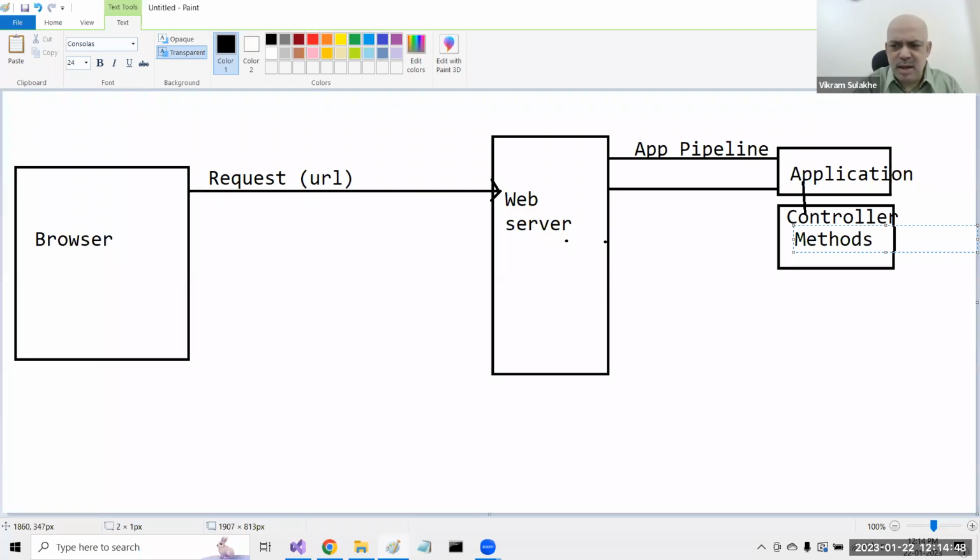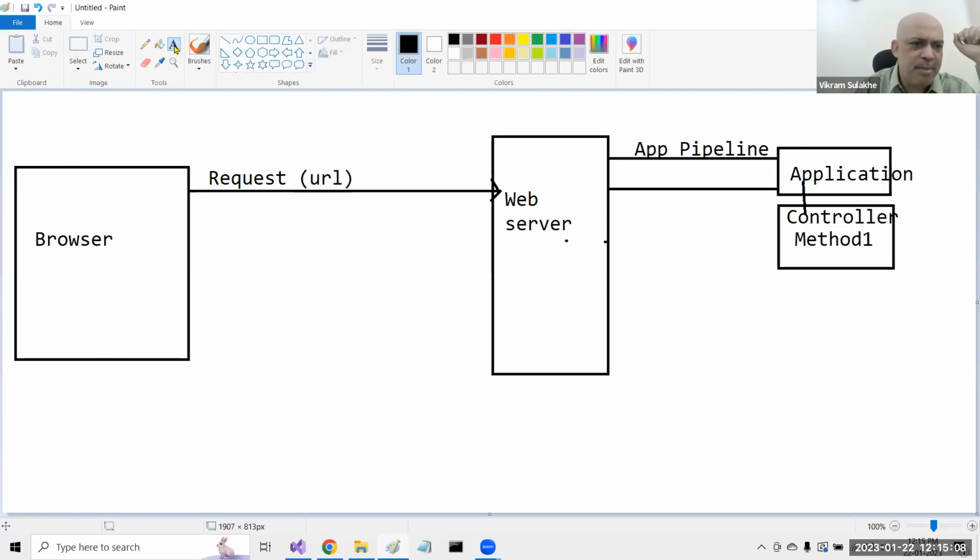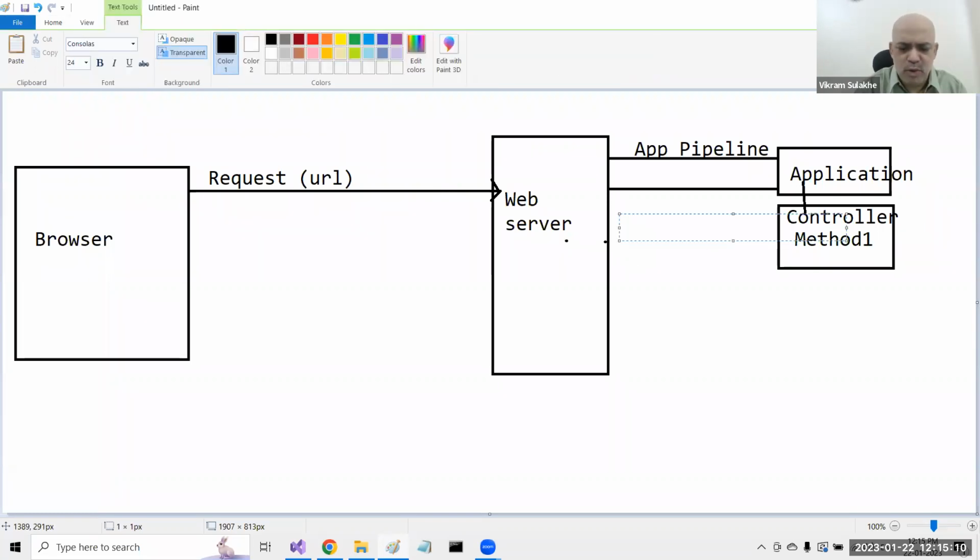Okay, these methods are called action methods. So let's say method 1, right? Again, which method to call is now being picked up from the URL. So this is how it's going. The point I'm making is that between your server and your application is your application pipeline. And this application pipeline consists of different what is known as middleware.